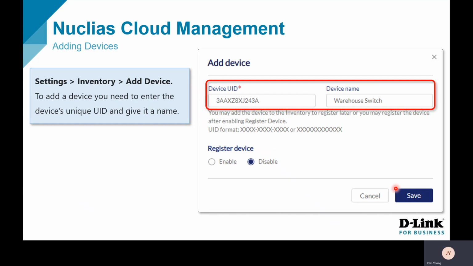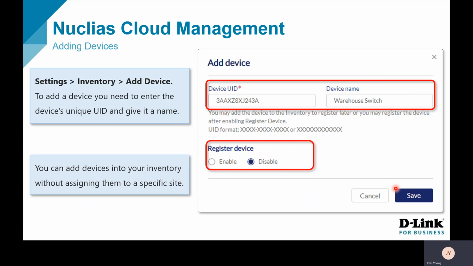Then we have the interface to add the devices. As I said, you can just add through the UID. You don't need to unbox the AP at all. Just key in the UID, then you will be able to add it into the MSP inventory if you never registered it to any of the project sites.